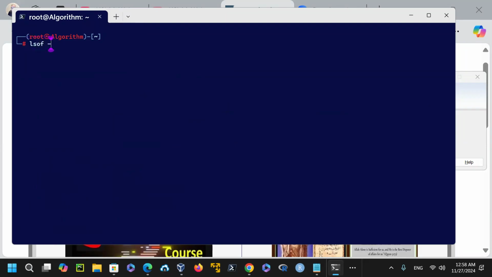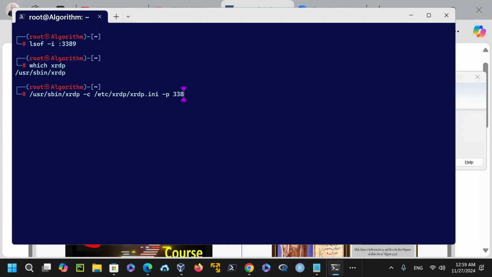lsof, list of open files, -i. Port 3389 is not running. So I'm going to start that port on xrdp. And the way you do it is we say which xrdp, and then /usr/sbin/xrdp -c for the file, /etc/xrdp/xrdp.ini, and then -p port number is 3389. So now it says port number found, overwritten by 3389.